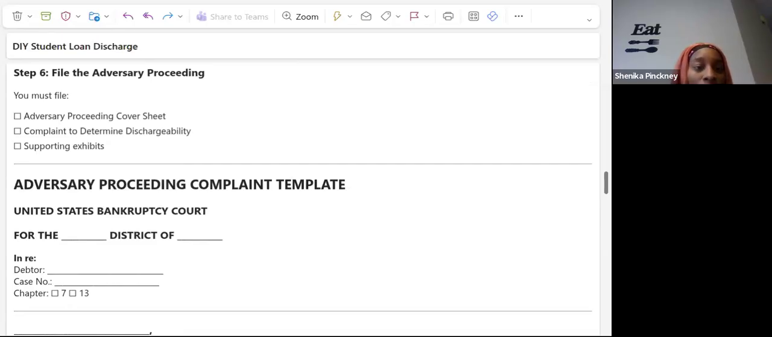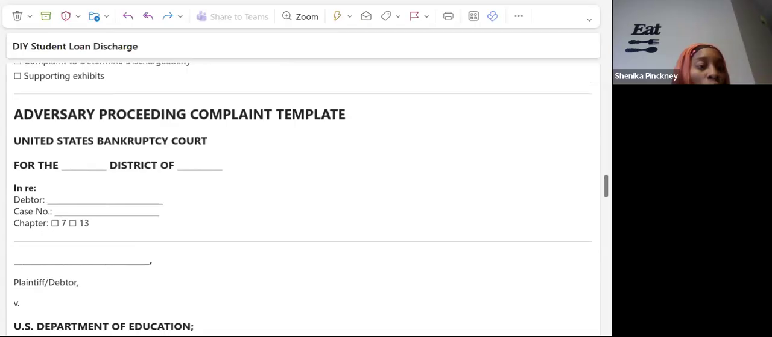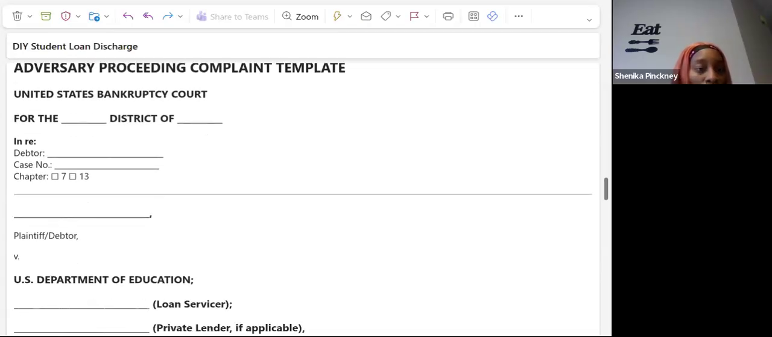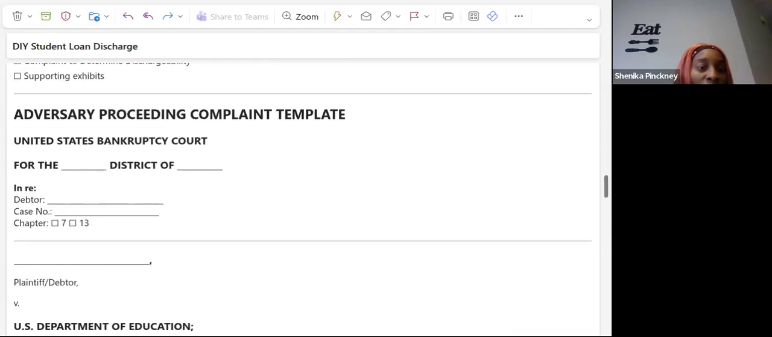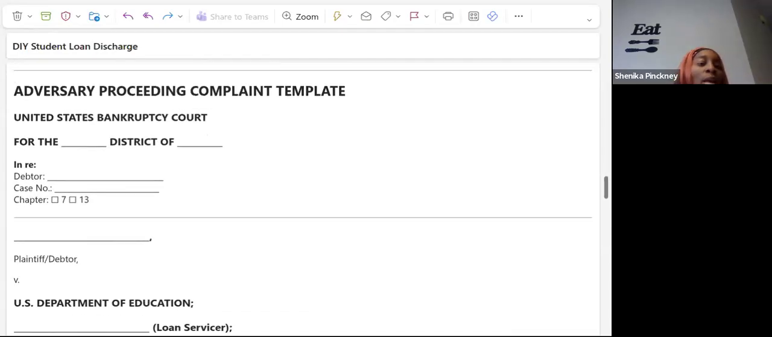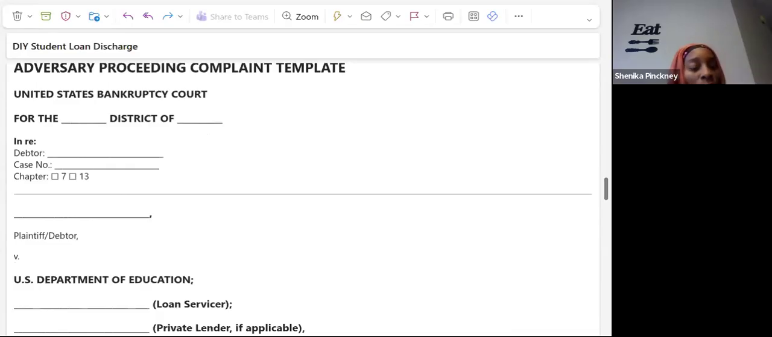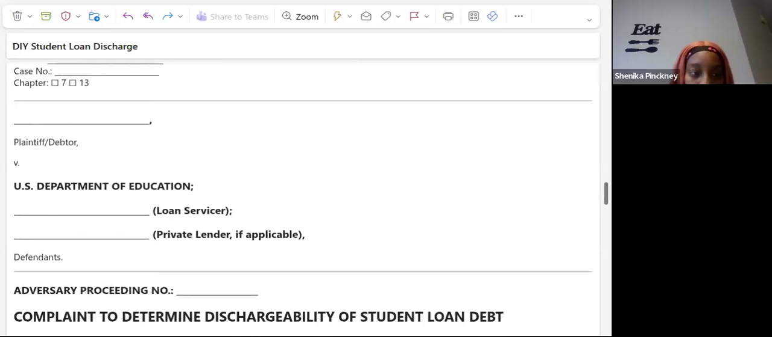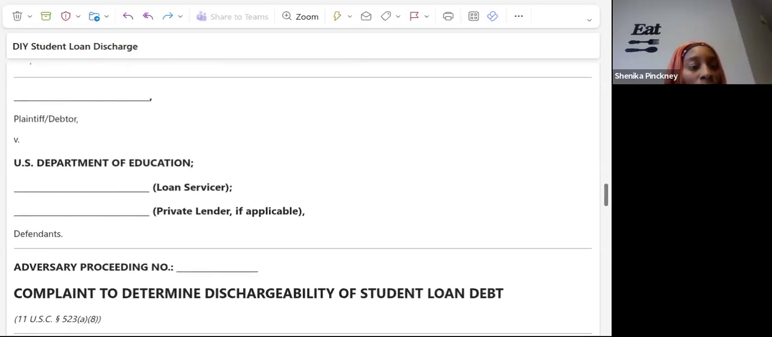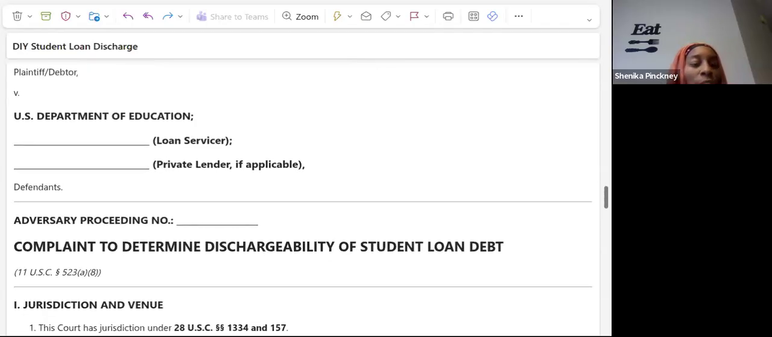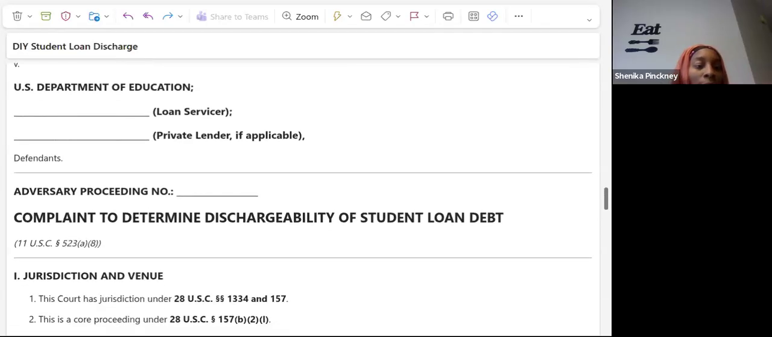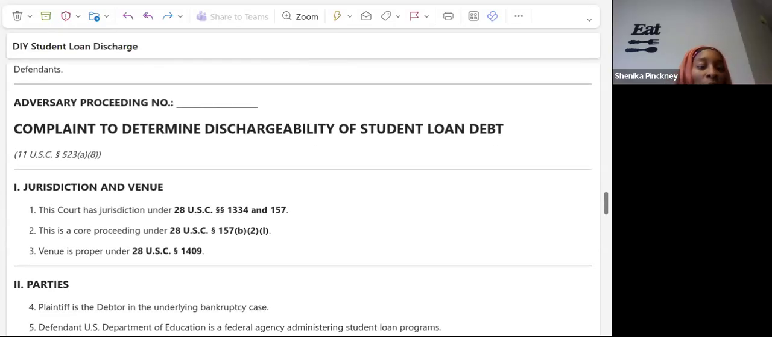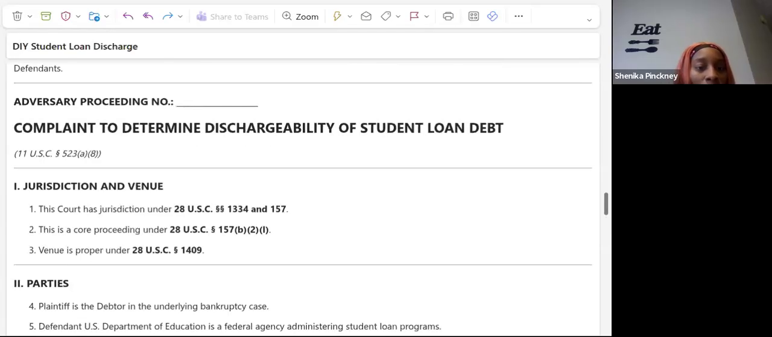You must file the adversary proceedings cover sheet, a complaint to determine dischargeability, and then the supporting exhibits. Now here I have an example of what the adversary proceedings complaint template should look like. United States Bankruptcy Court for the blank district of blank, you're just going to fill in this information for the location where you're at. And then it's going to be the plaintiff, the debtor, versus U.S. Department of Education. You're going to list your loan servicer or the private lender, and that's where you list your defendants. And then it just explains what it says.